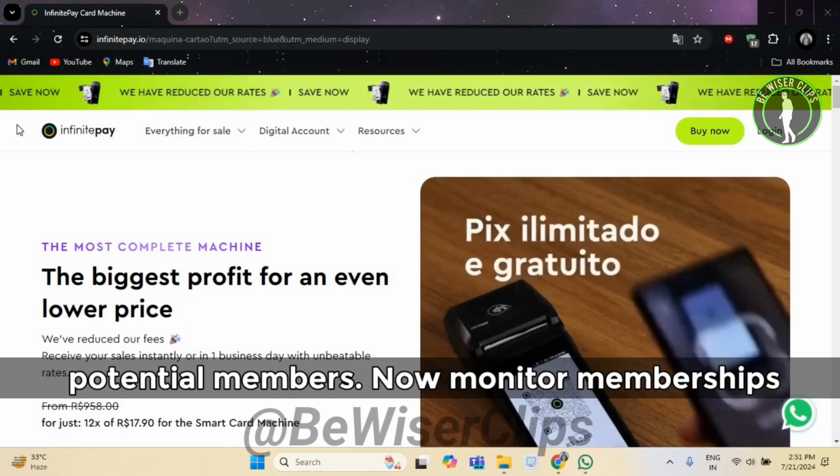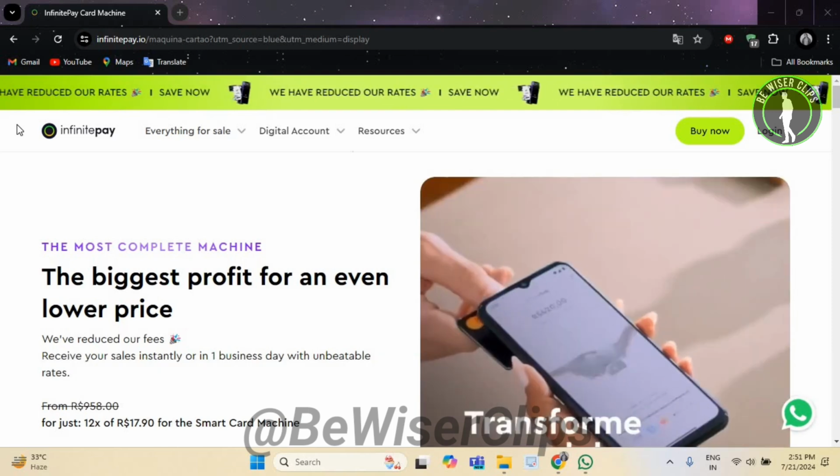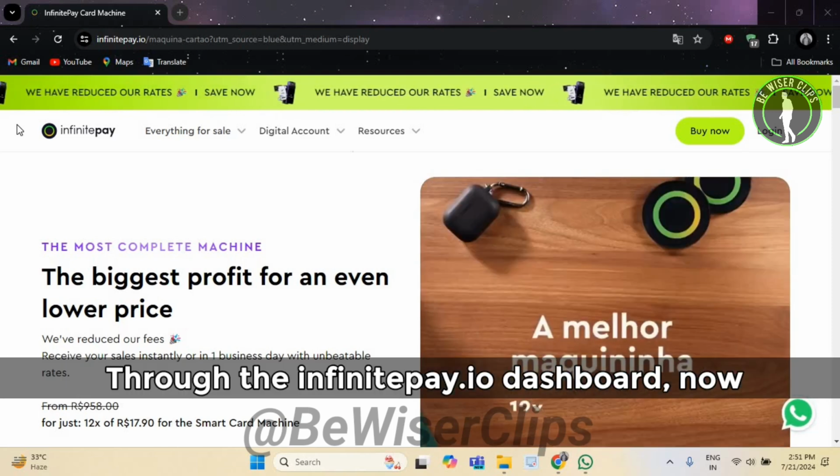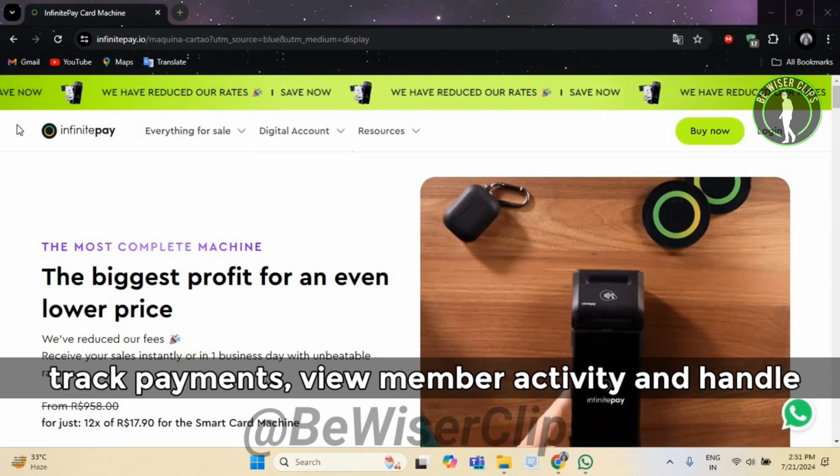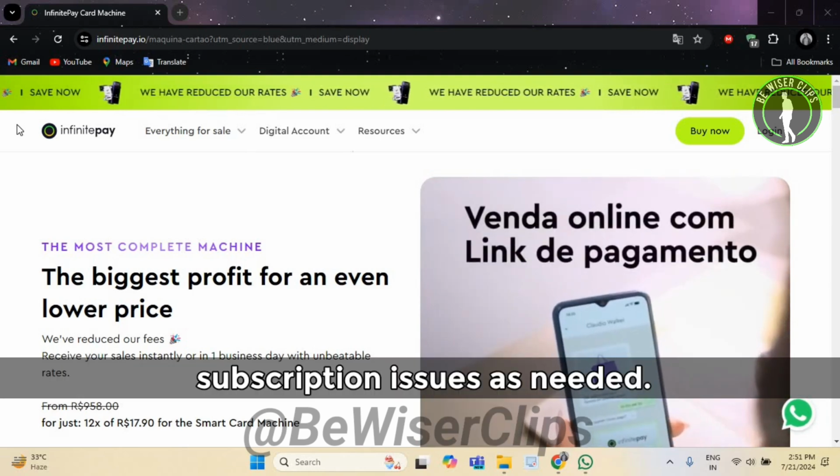Now monitor memberships and manage subscribers through the Infinitepay.io dashboard. Now track payments, view member activity and handle subscription issues as needed.